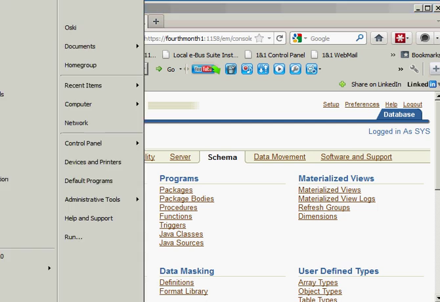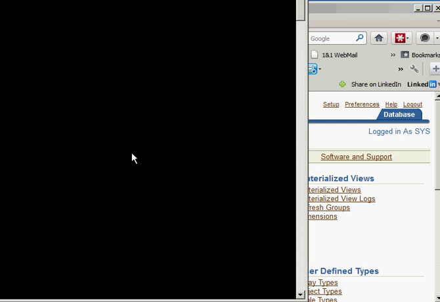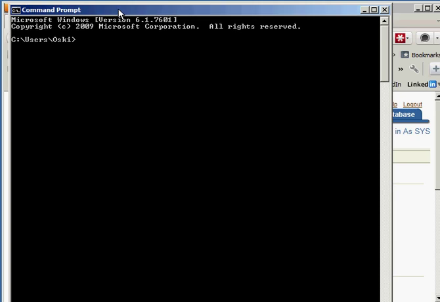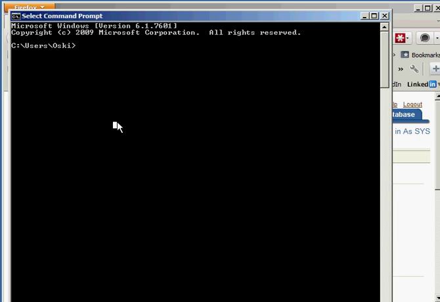Another way you can connect to your database is through the command line. I'm going to open up a DOS window here. If I were to use the command line to connect to my database under Unix or Linux, I'd have to use the export command, which allows me to set an environment variable. I have to set the ORACLE_SID, the System Identifier environment variable, to say this is the database I want to connect to. In this example, it's called sandbox.